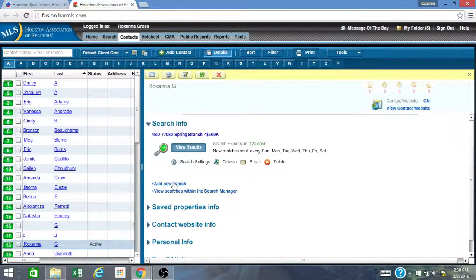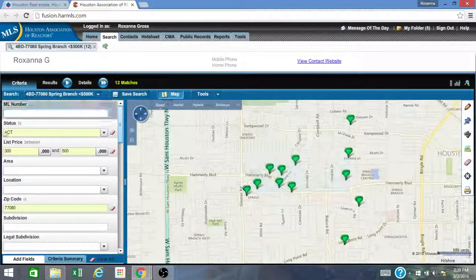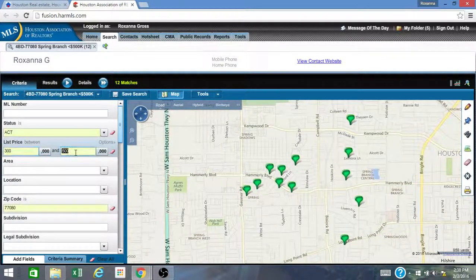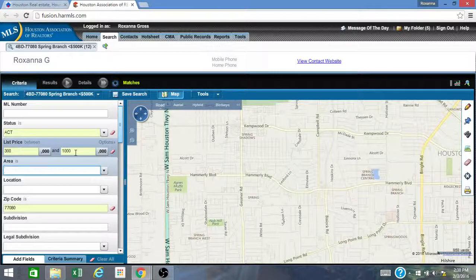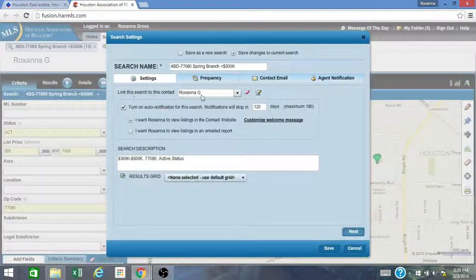The one other way is, let's say that I'm on a search, and as soon as I put all my criteria in, whatever it may be, let's say I go up to 1 million now, I can hit Save Search here, and when you do that, it'll let me attach it to a new client, and I can add a client here. So there are a couple of ways to search and then add it to a client.